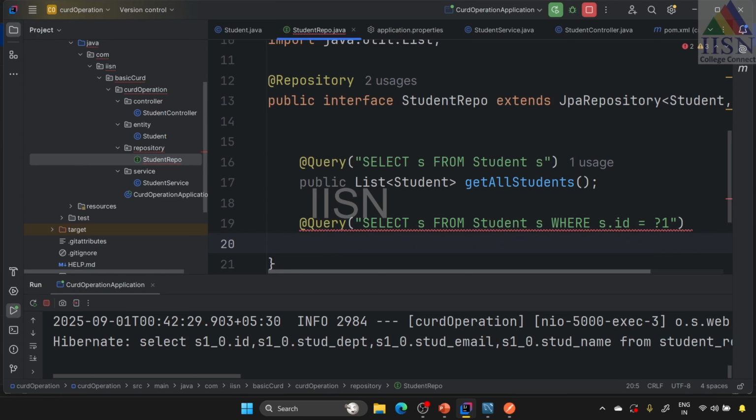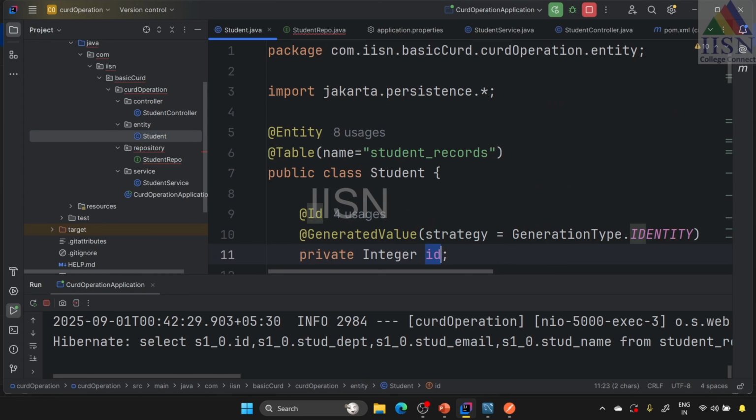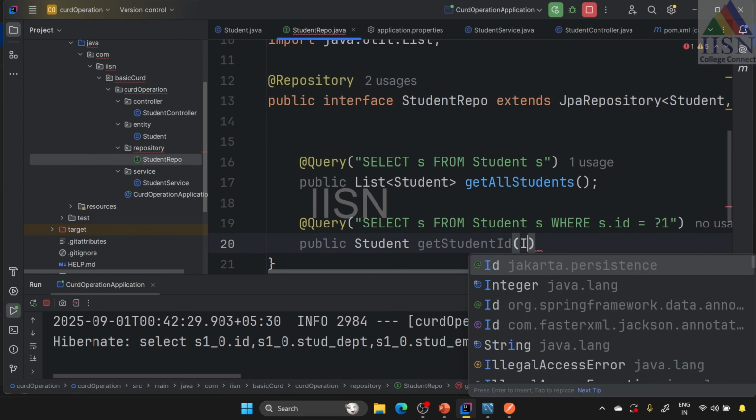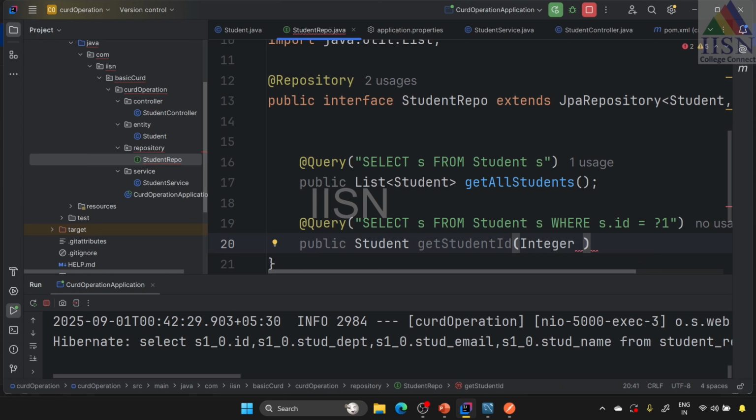Here I'm going to use public Student, getStudentByID. We can give any name, student ID or student, anything. I'm just going to mention studentID. Inside this, I'm going to pass the values. It is going to be long, or integer, sorry, integer only. So the type is Integer, and I'm going to get the argument, which is going to be studentID.